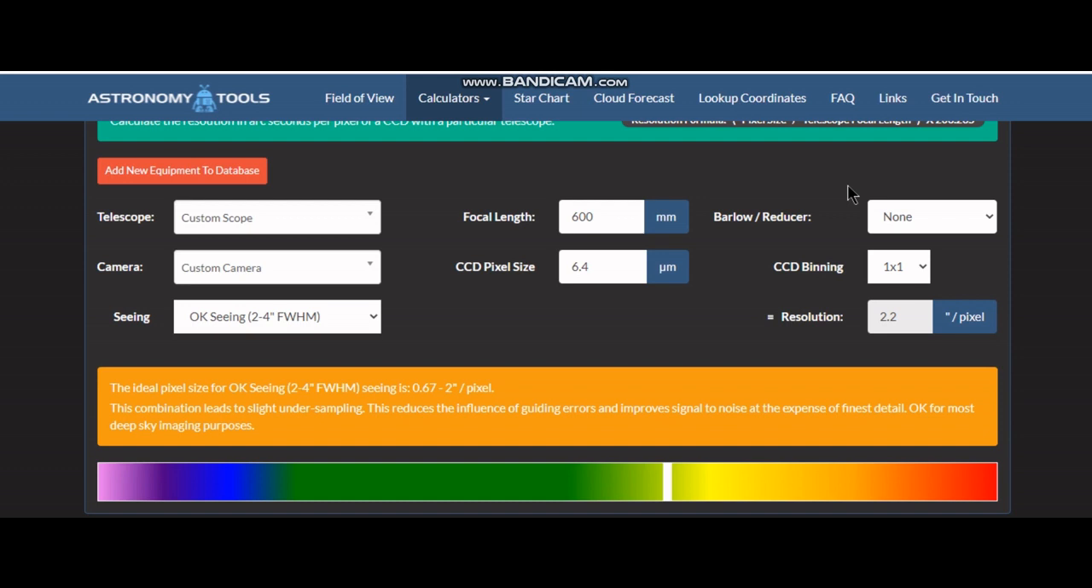Now, the Astro Tools calculator gives you your calculation in arc seconds. Typically you want the arc seconds to give you half of your seeing. So if you're in the UK, with okay seeing, which is between 2 and 4 arc seconds, you want your resolution to come out at around 2 or less. Nearer 1 it will be absolutely brilliant. If it's beyond that, you're going to be undersampling.